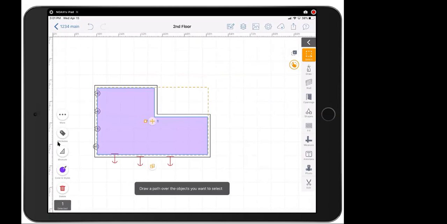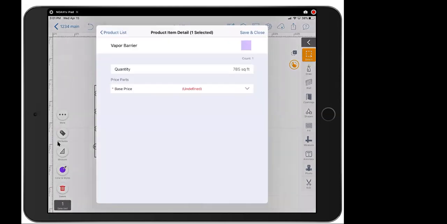And then if I go into attributes, I can enter in additional information about them. So in this case, with a vapor barrier, I could select from a predefined list of different types of vapor barrier. So if that was carpeting, you could select, for instance, from different types of carpeting.